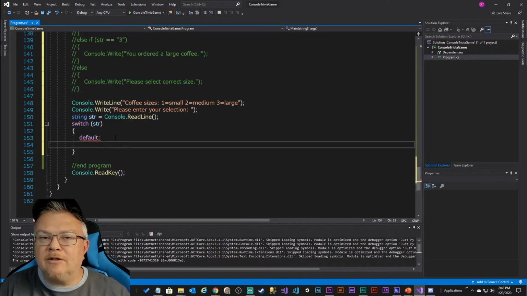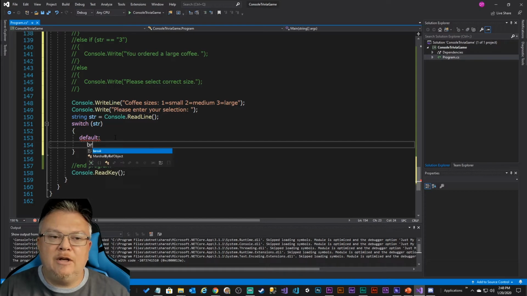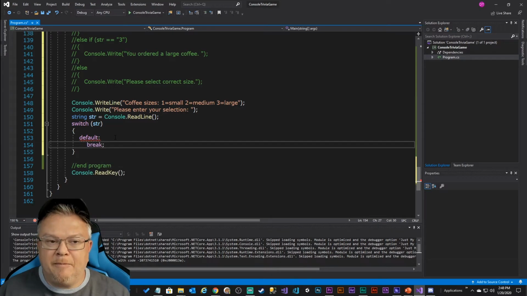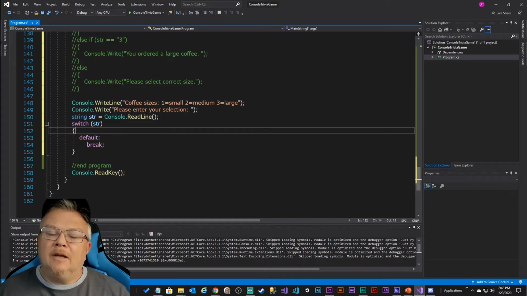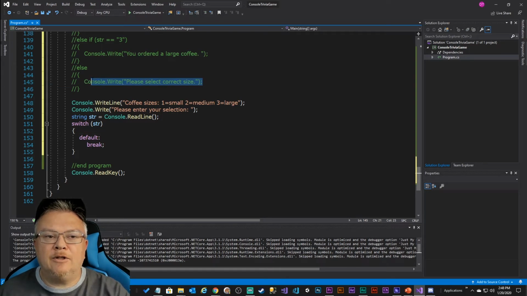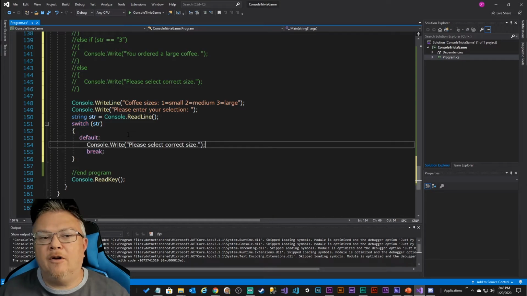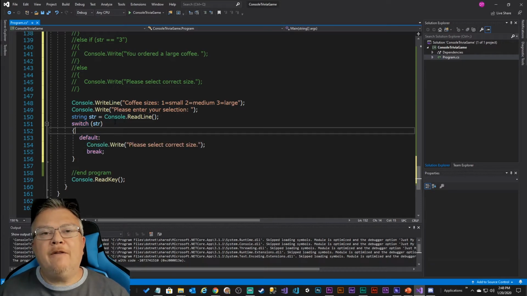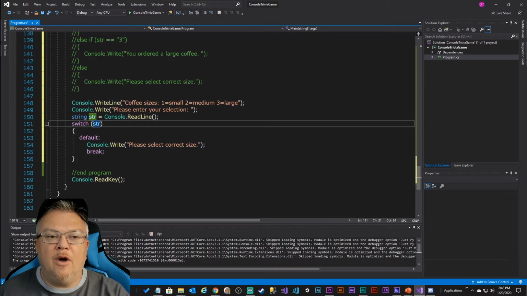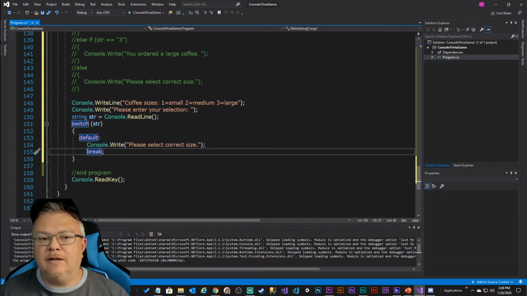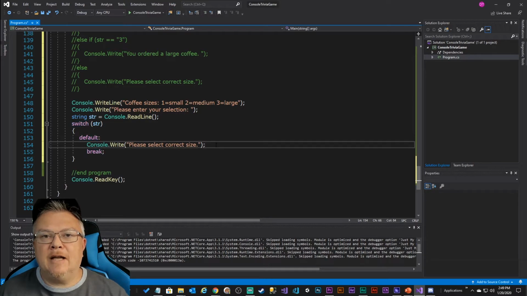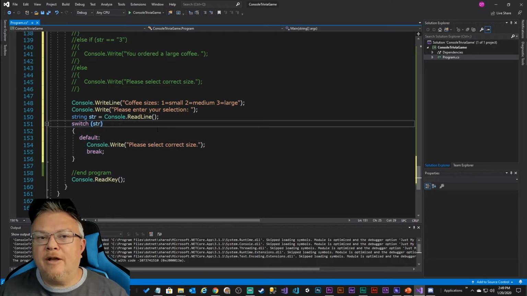And there's also something else that's different with the switch statement, is that you need to put in break to stop the line of code. This is not apparent right now, but it will become apparent here in a second. So let's implement the final else statement. Let's take that block of code that we have here, and under default, let's paste this in. So if the string is any value other than 1, 2, or 3, by default, it's going to print this, please select correct size.